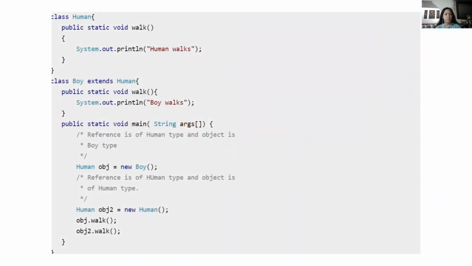As an example here, we have two classes, the class human and the class boy. In this class we have a static method called walk, and it's going to print out the statement "human walks." And in this class we have boy extends human, which also has the same method name, and it's also static, and its print statement is "boy walks." Then we have the object reference. Although both classes have the same method walk, the method is static, which means it cannot be overridden.